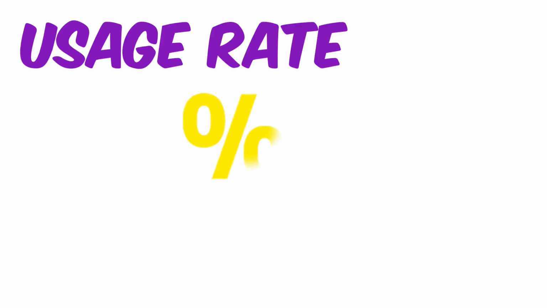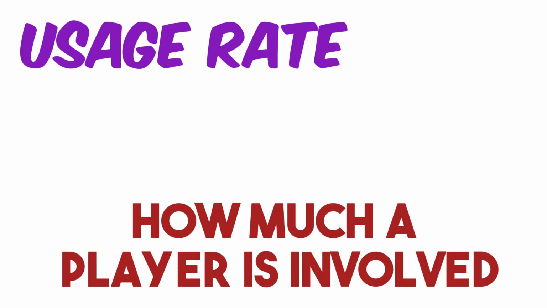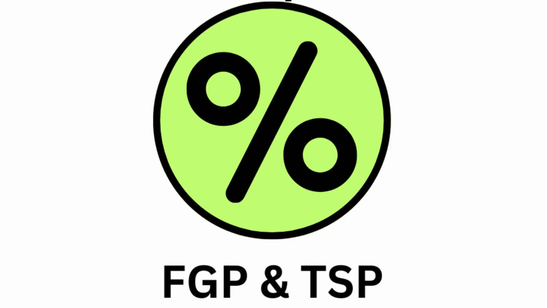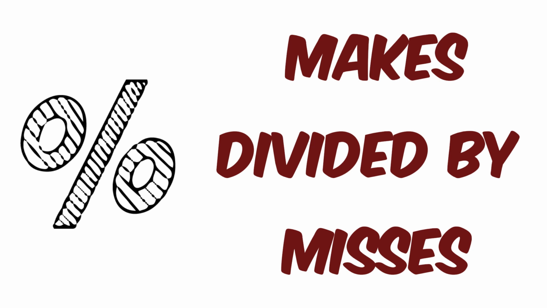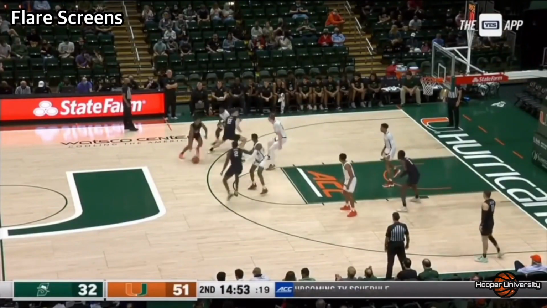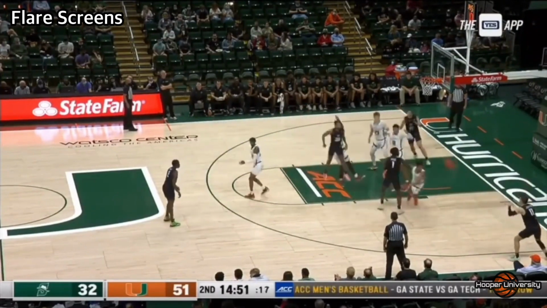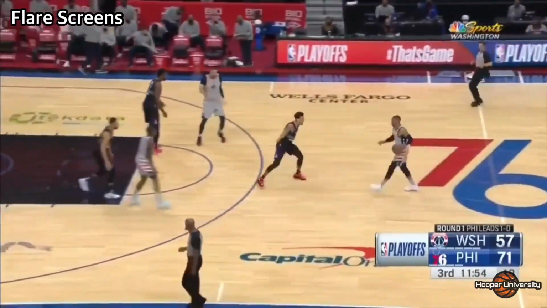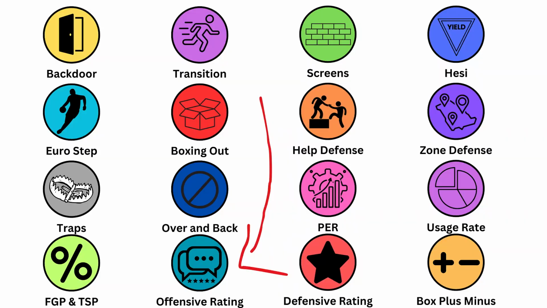Usage rate measures the percentage of team possessions a player uses while they are on the court. It shows how involved a player is in their team's offense, taking into account field goal attempts, free throw attempts, and turnovers. Field goal percentage and true shooting percentage. Field goal percentage is the percentage of shots made by a player or team. True shooting percentage adjusts for the value of three-pointers and free throws, offering a more accurate representation of a player's overall scoring efficiency. Offensive rating.